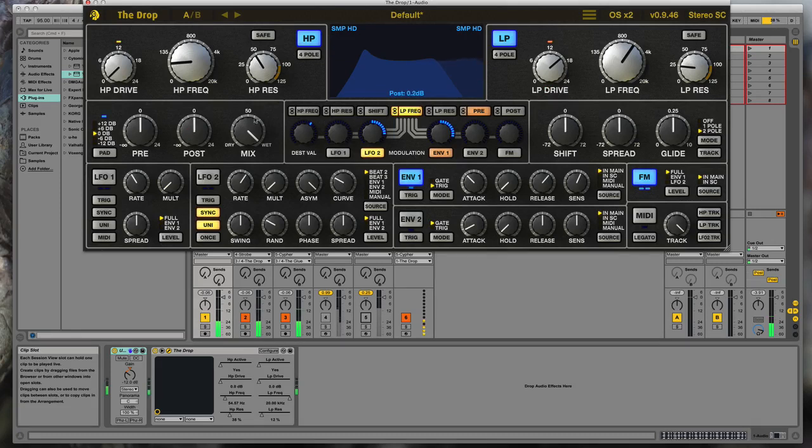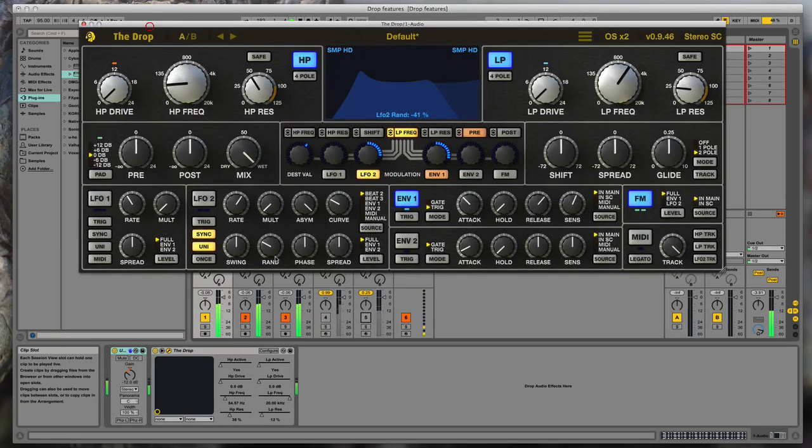There we go. All right, let's just bring it back to normal levels. And bring in the rest of the track like we were just about to do.